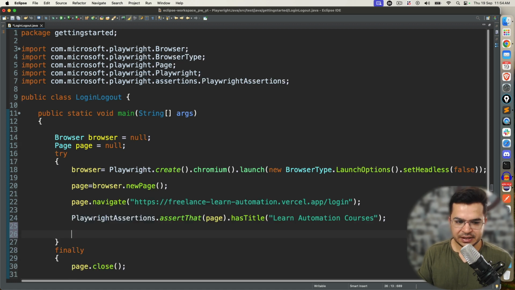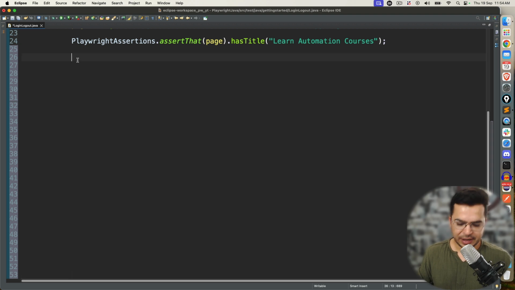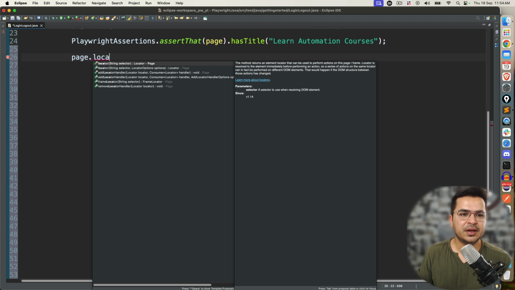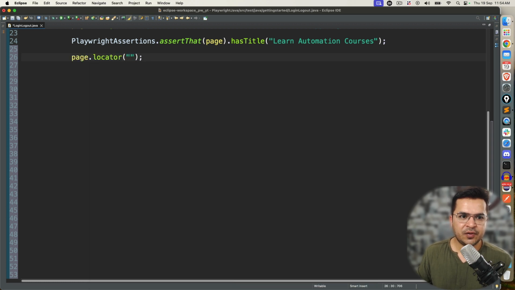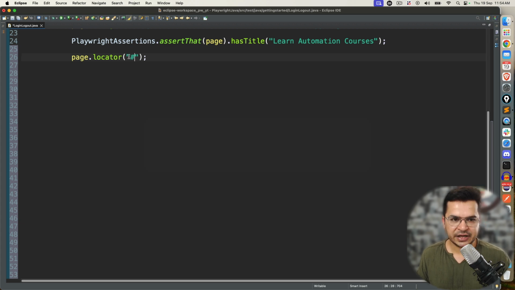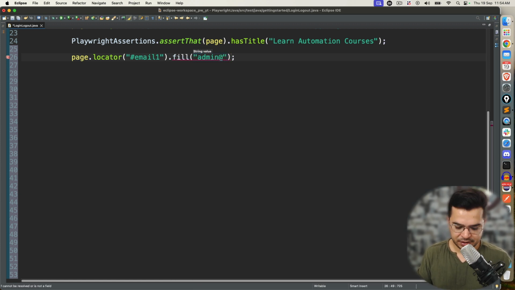Now pay attention, now we will see how to interact with WebElements. You type page and now search for locator. You can pass the locator here, and if you have options, suppose you want to pass the locator options, we can do that. We will see this in the upcoming videos. As of now, I want to pass the locator. Now let's say if I have an ID, if I want to use ID, I can use hash and the ID, and now I want to fill. Fill means type. I want to type admin@email.com.